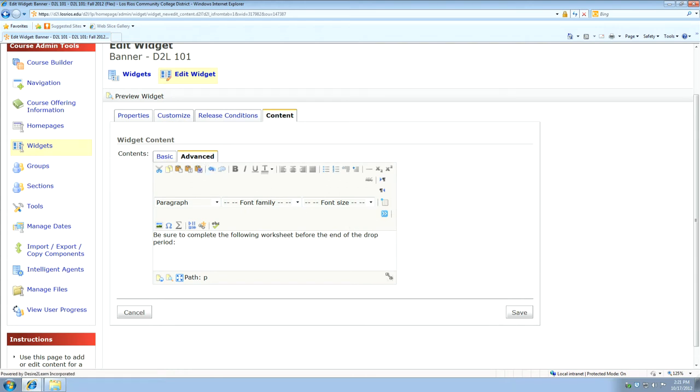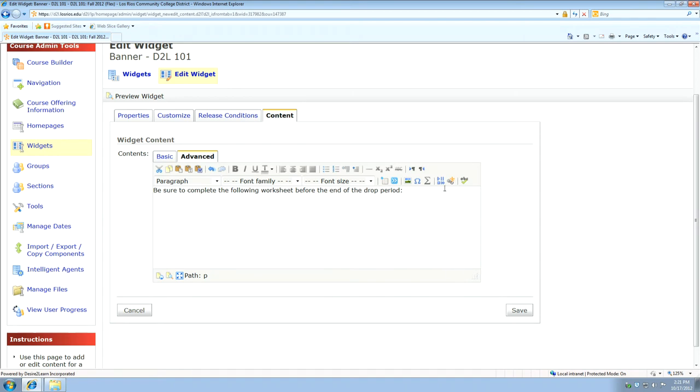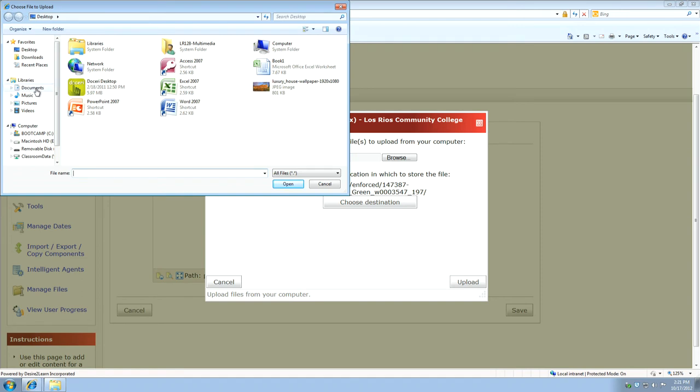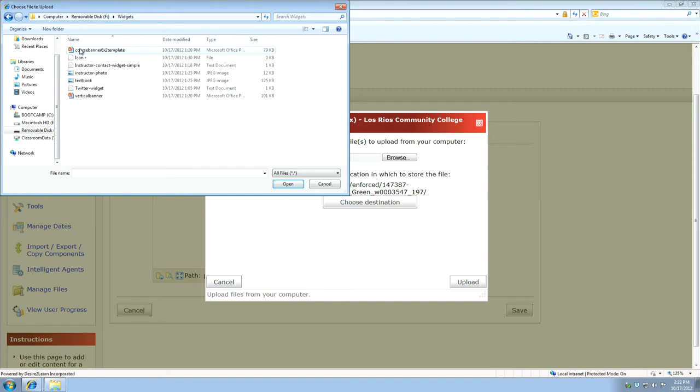That's a little funny shape there. So you have lots of options. You can add videos, you can add all kinds of things to a widget. In this case, we're going to add an image. I don't want any text, so I'm going to click Image. I'm going to browse to a file that I have on my computer here. And we'll pull in the course banner template.